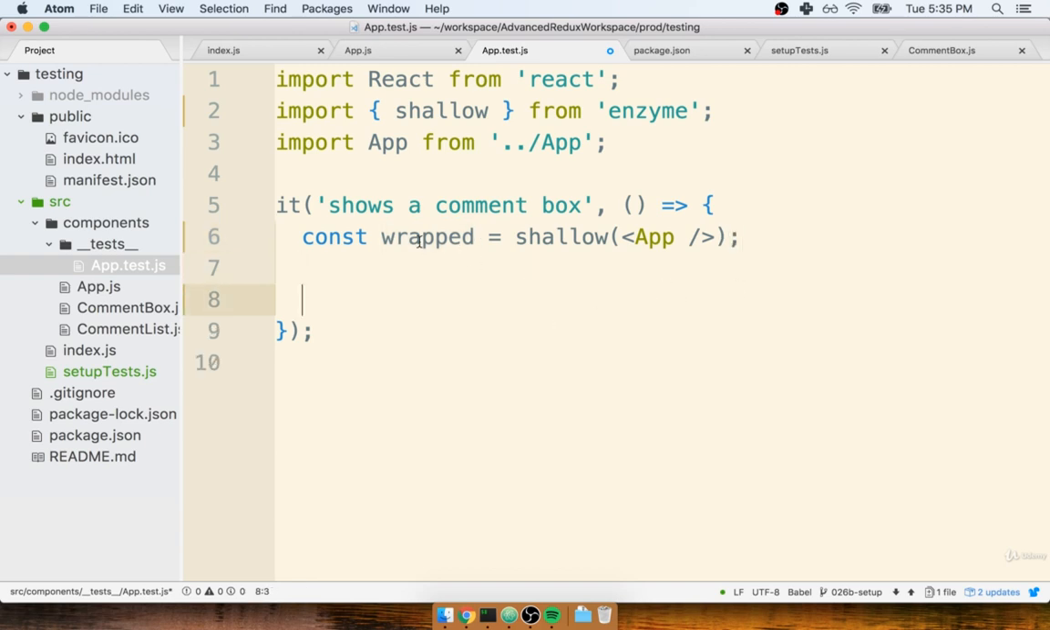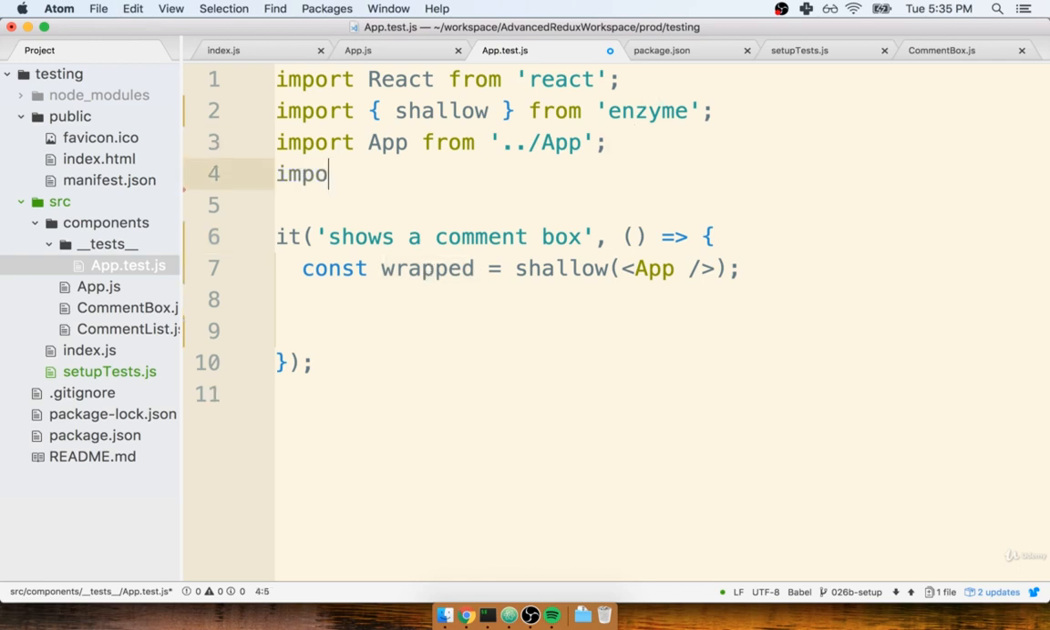Okay, so now that we've got our wrapped component back, we're going to import our comment box component into this file, and then we can attempt to find that component inside this wrapped object, just as we saw in the documentation a moment ago. So at the top, I will import comment box from, and notice we are now inside the __test__ directory. So we're going to go up into the components folder and then get the comment box file. Now we can write out the actual expectation.